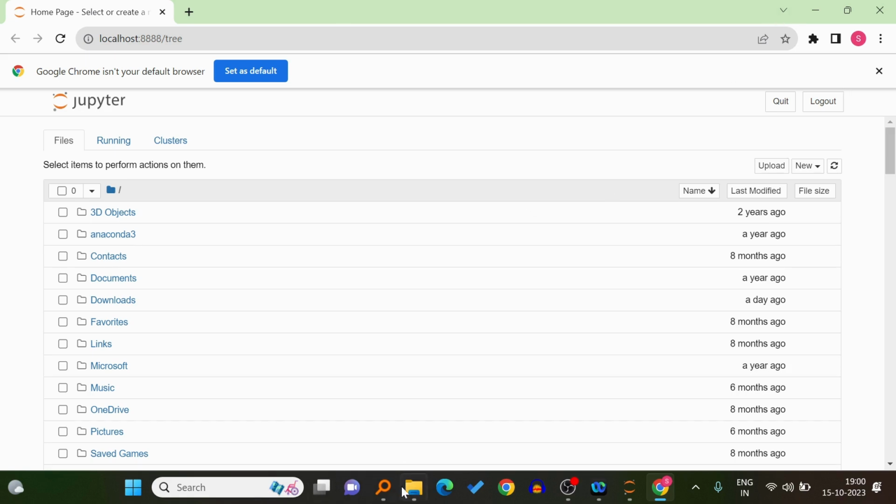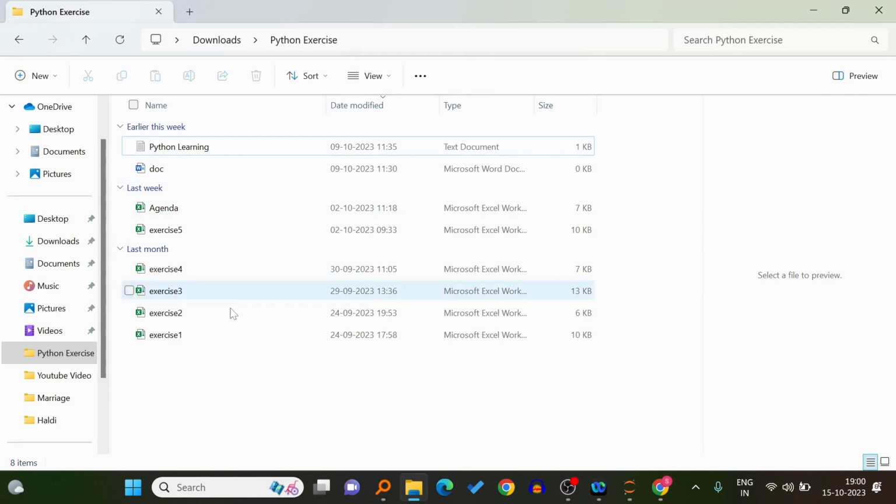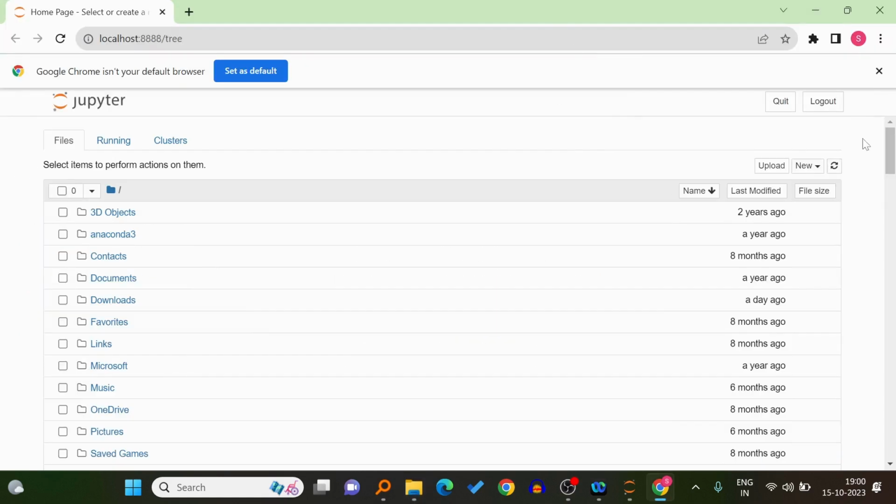Let us suppose in this particular folder we have multiple files having the word exercise in their name. So let's say exercise 1, 2, 3, 4, and 5, but the last modified was exercise 5. So we'll learn how we can fetch it. Let's jump to the fresh Jupyter notebook.